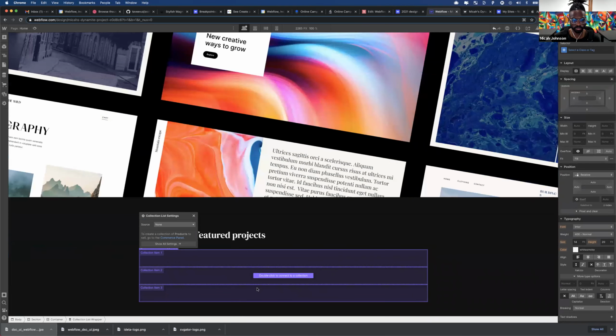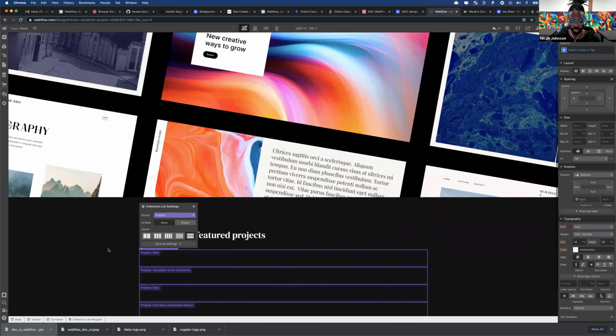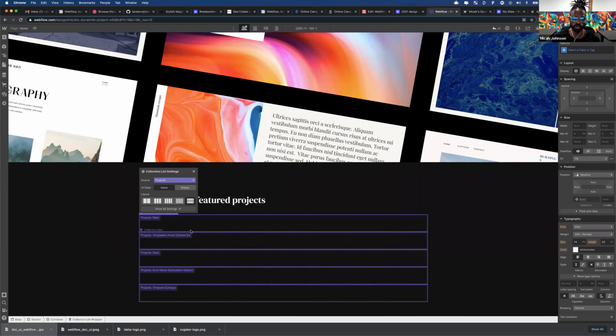We have this thing here that looks very odd in purple, but what we can do is select the source. We can select the source of this dynamic list. And as we can see from our CMS collections, I have the option to connect it to my projects. So with that connected, we can see here, this is kind of a rough setup of our projects. And there's nothing in there because there's no content yet. It's just a collection list and it's pulling from our dynamic content.